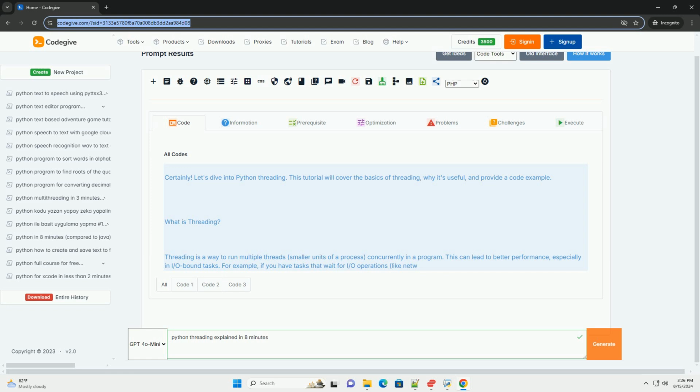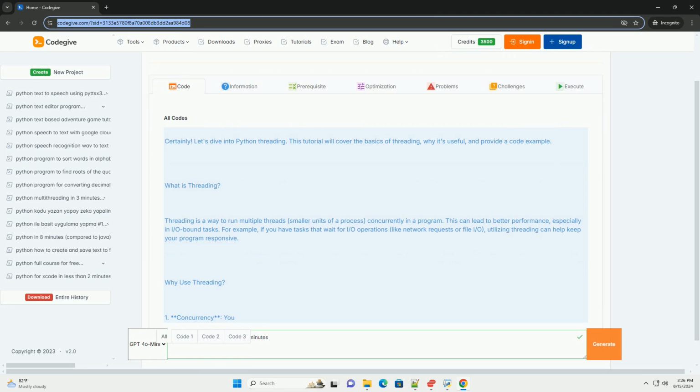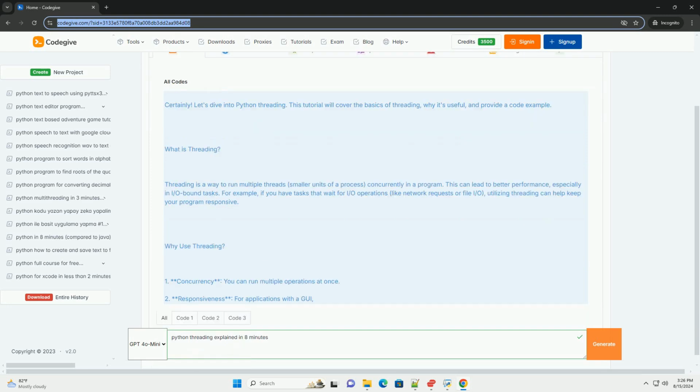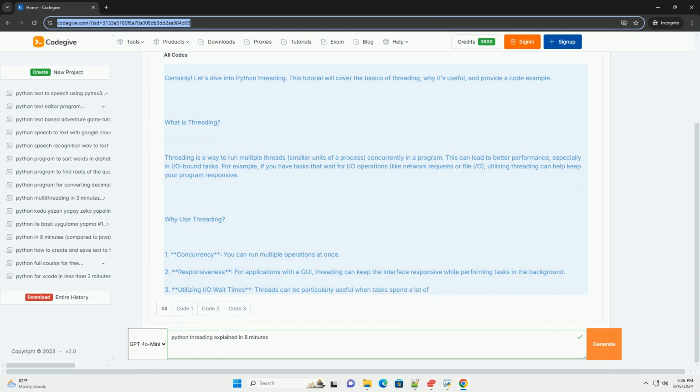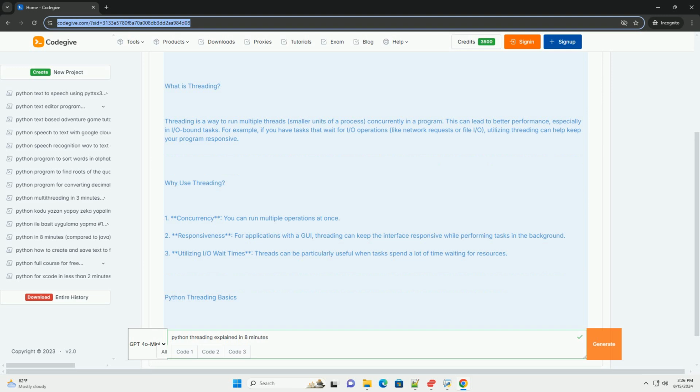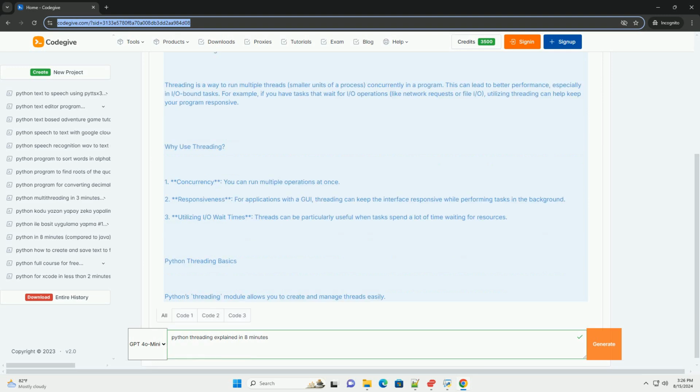What is threading? Threading is a way to run multiple threads, smaller units of a process, concurrently in a program. This can lead to better performance, especially in I/O-bound tasks. For example, if you have tasks that wait for I/O operations, like network requests or file I/O, utilizing threading can help keep your program responsive.